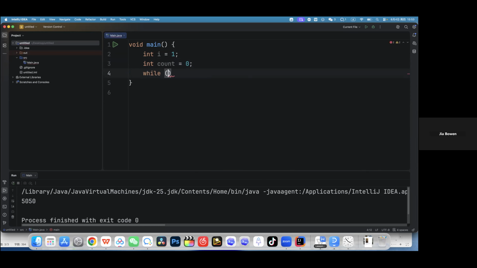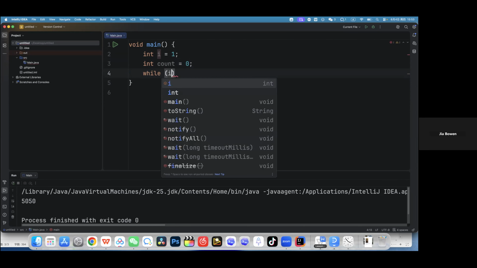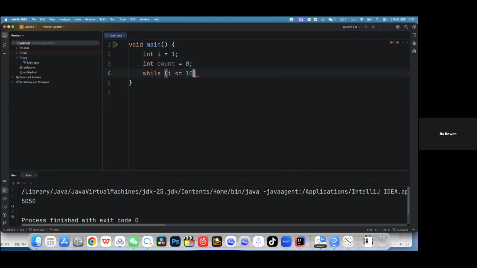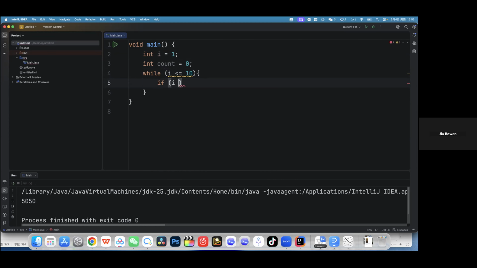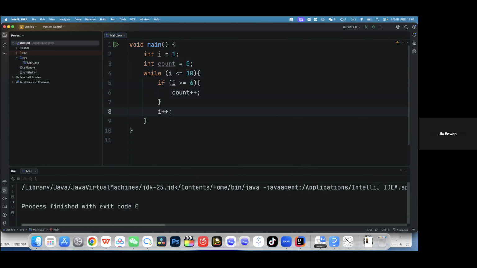Well, while I is smaller or equal to 10, we can go into this loop. Okay, if the I is bigger than or equal to 6, count plus plus. And here, the I plus plus. Okay, we can run it.